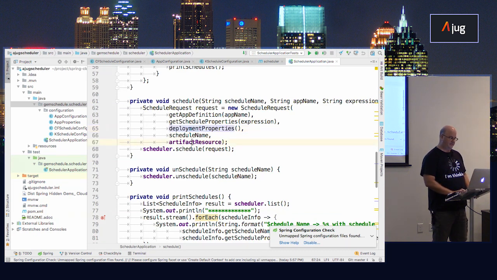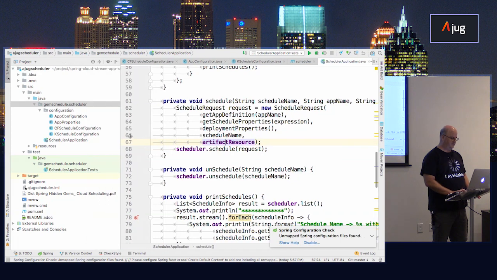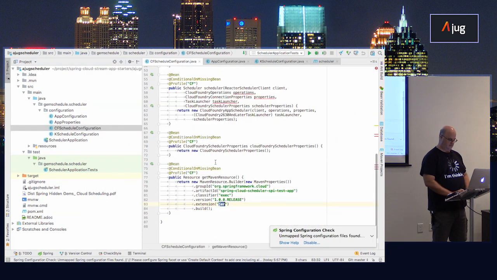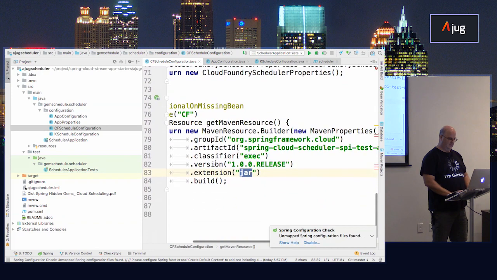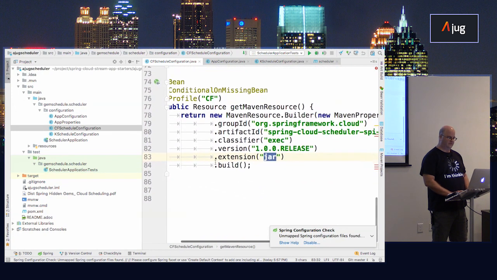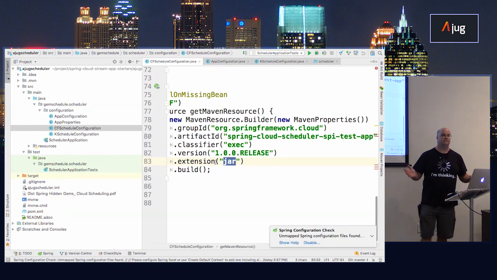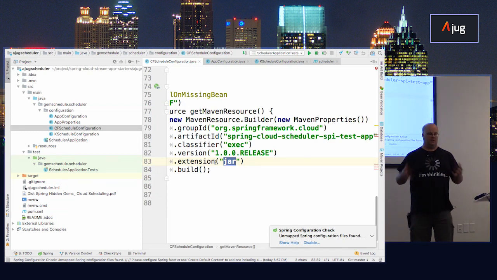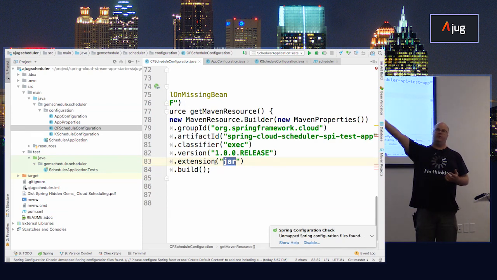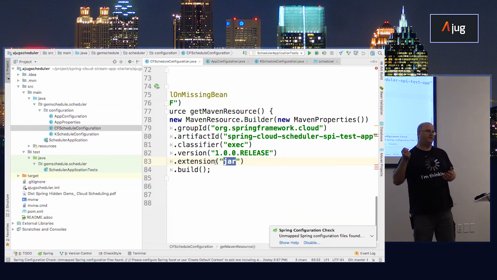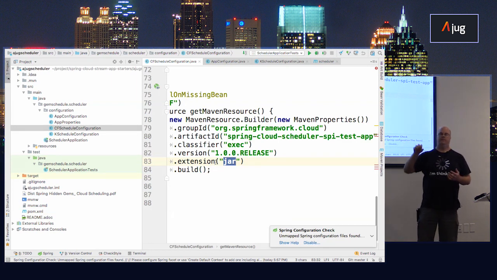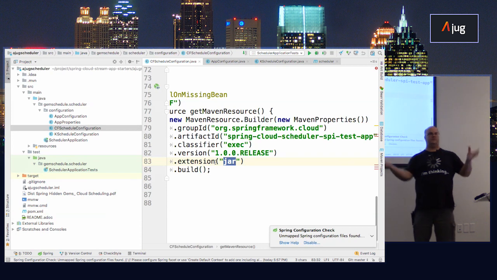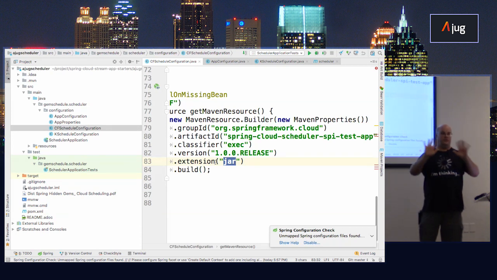The schedule name, and then finally we have the artifact resource. And the artifact resource is coming from a configuration file. And for our Cloud Foundry, we're pulling it directly from Maven. So the schedule will actually go in when you schedule that app. It will actually go grab the application from the Maven repository, put it in your Cloud Foundry, build the schedule around that for you, and you're done.